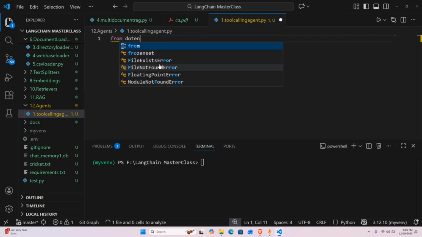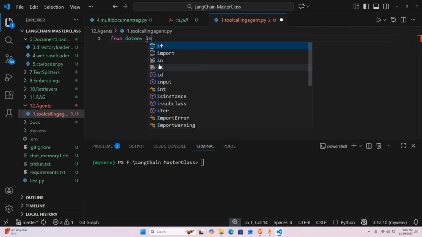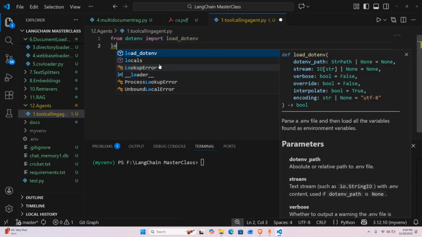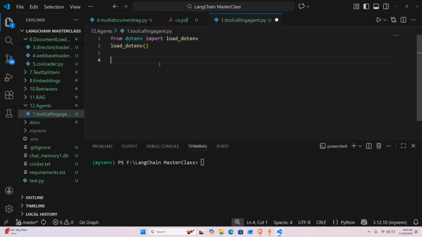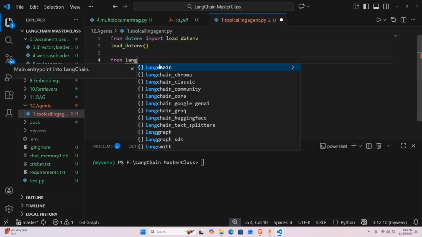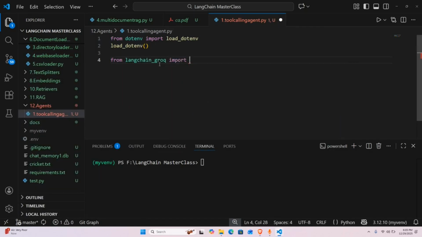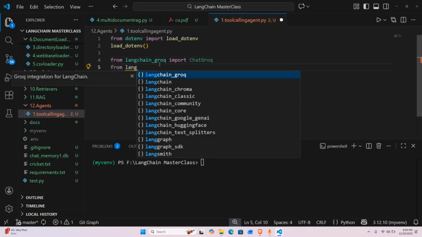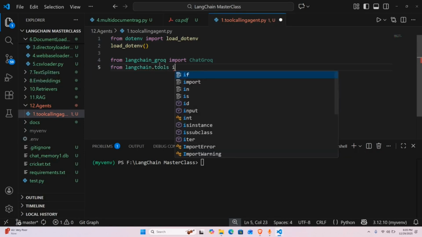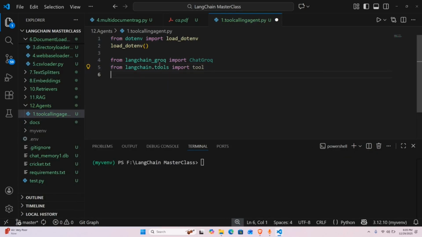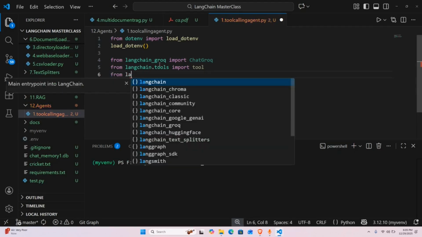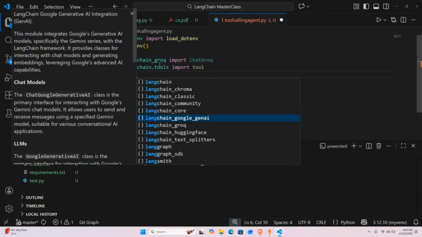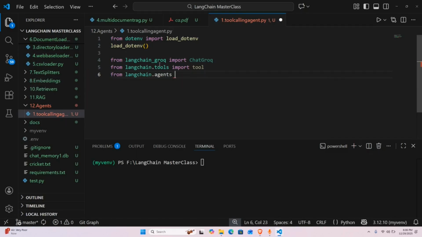So from dotenv import load_dotenv. This will load our API keys from the .env file. Then from langchain_groq import ChatGroq. From langchain.tools import tool. And from langchain.agents import create_agent.